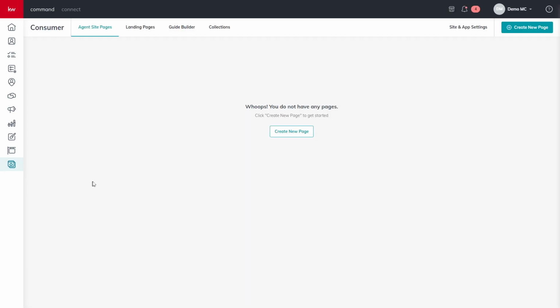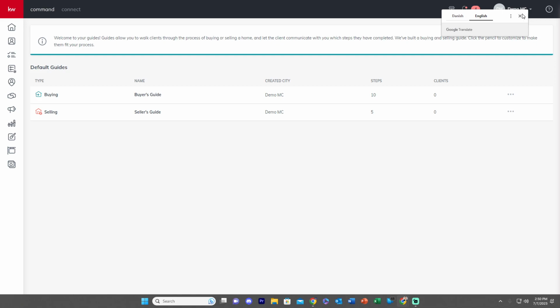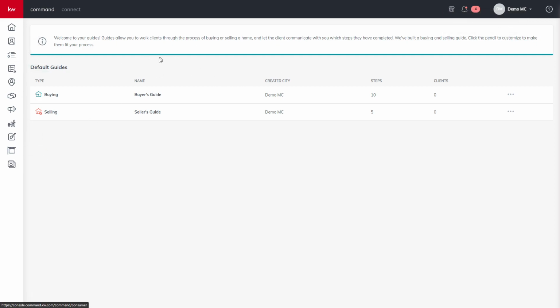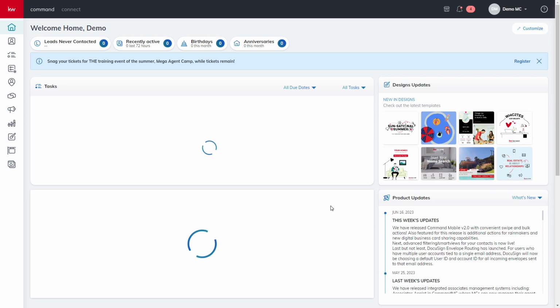Down here at Consumer, this is going to be set up for you by Scott Leroy. Once it is set up for you, you'll be able to come in here and go through. You can create landing pages. You have a guide builder there. And then collections, and then if you have your page already set up, when you go to Site and App Settings, you'll be able to do some things in there as well, but that again will be another training where I will walk you through that and show you what you can do in there. I do not have a marketing profile set up on this demo account, so it is not going to appear there. But as far as Command, that is a very brief overview.